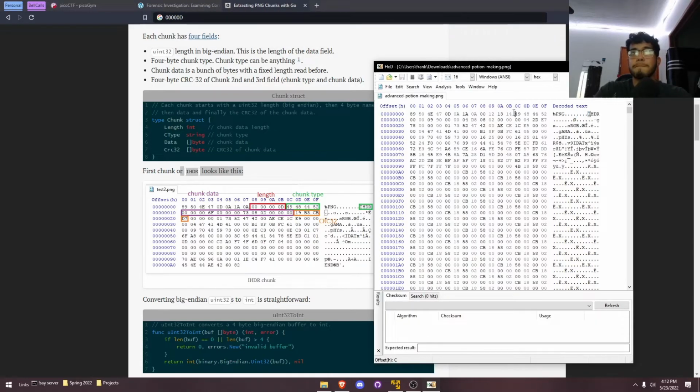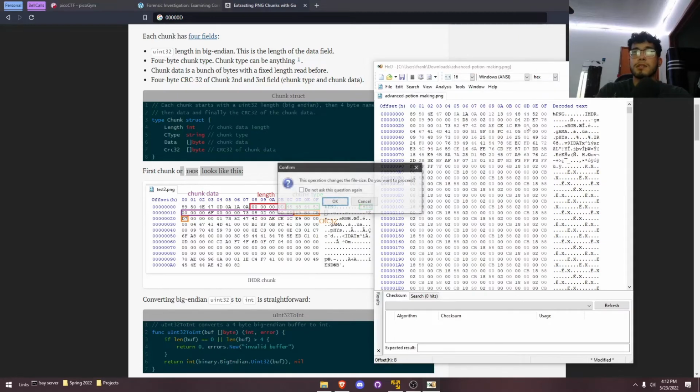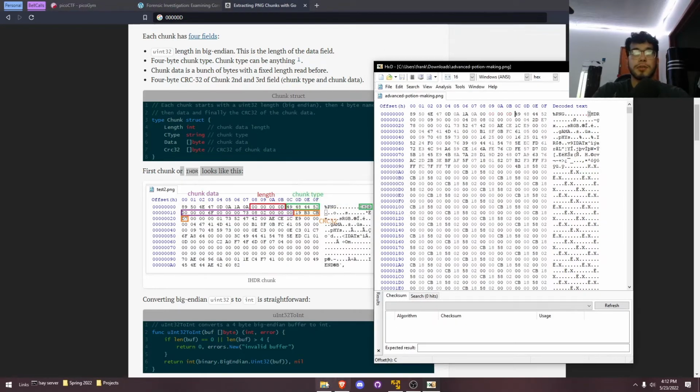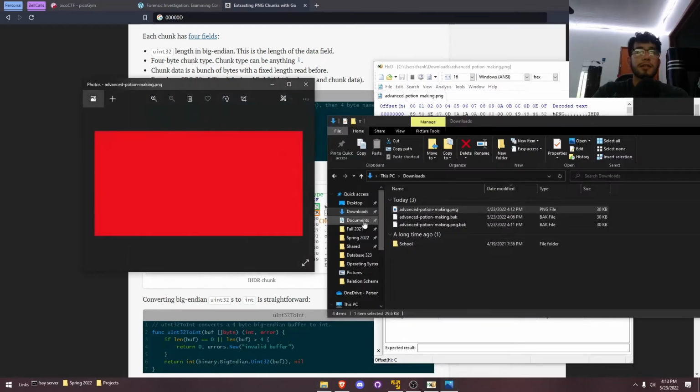So let's go ahead and do that. Delete this, delete that, and then cool, that should be good. Let's open that up again. And okay, cool, we're getting somewhere. We see a red solid block. Not really good, but we're getting somewhere, right?